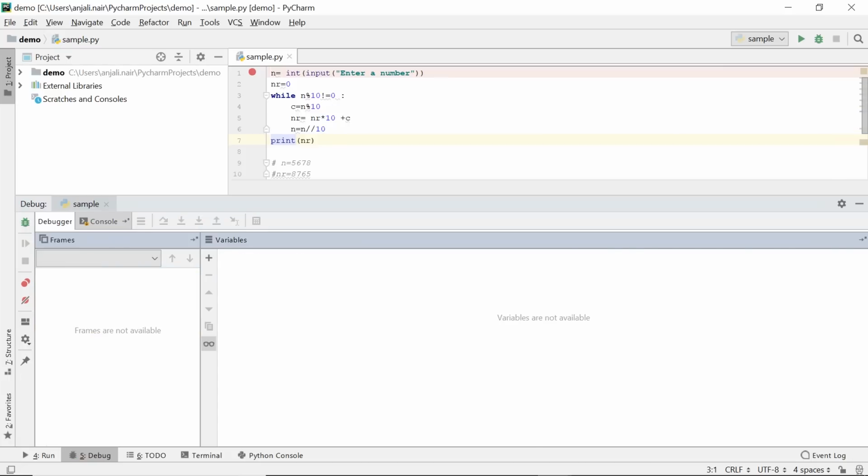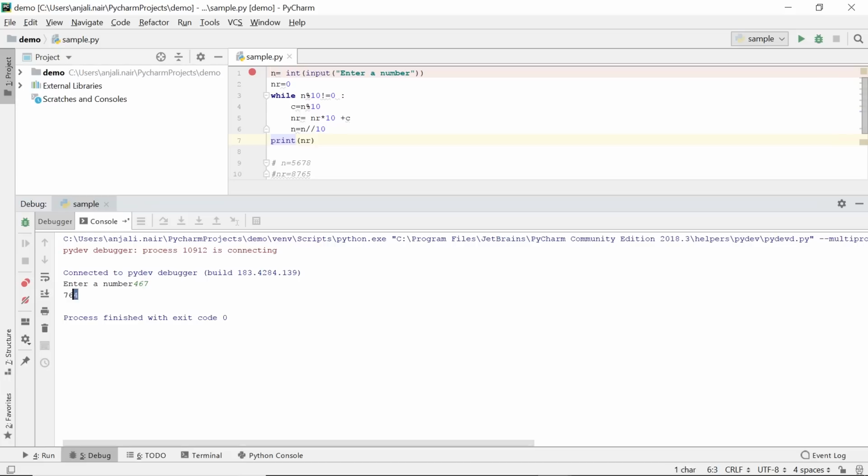And now our NR should be printed in the console. As you can see here, it is. Now let's write another program to calculate the length of a list without using the len function.